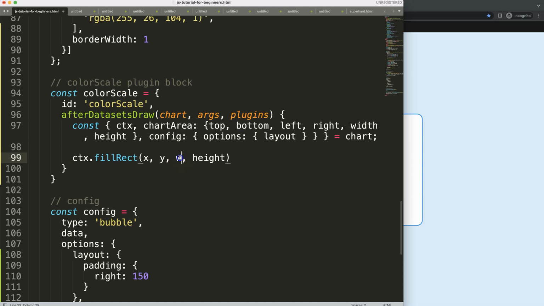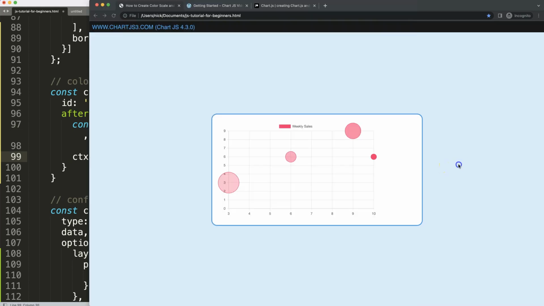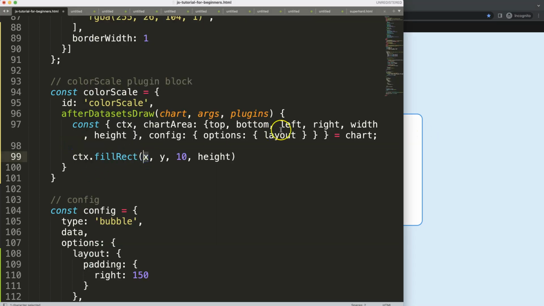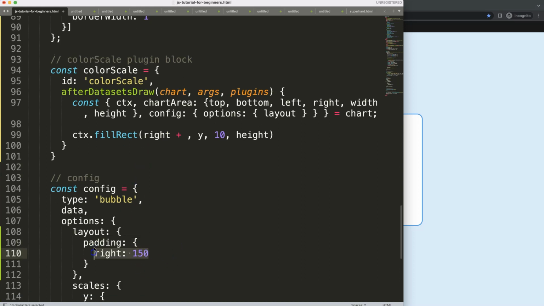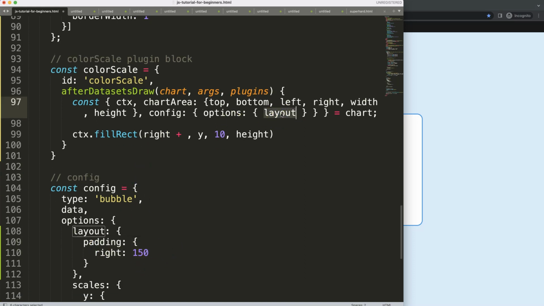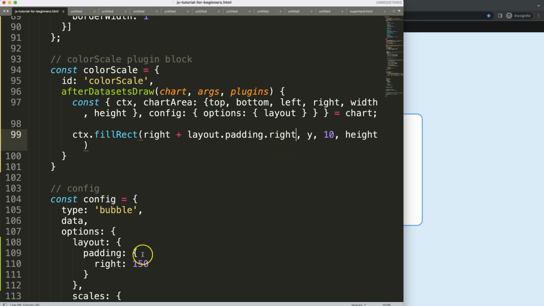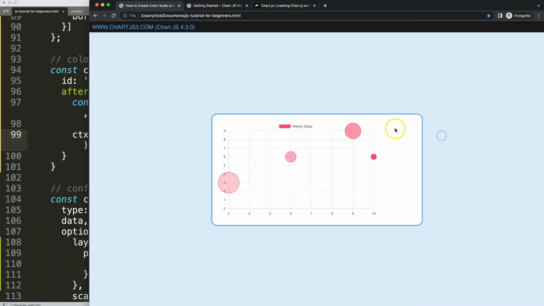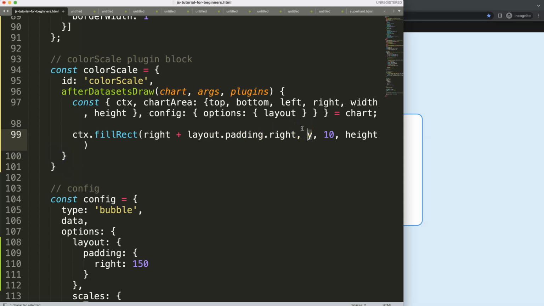So we have like that. We want to have maybe a 10 pixel bar. So we have a bar somewhere here, and then the position we have to figure out here. Right now we do know the position would be the right side, but what we need to do is plus the right padding. That's why I have this layout here. So we can say here from layout dot padding dot right. If I do this, I'll just grab this 150 pixels. Here for the Y, where do I want to start? I want to start here at the very top, going down in a vertical level. So I'm going to say here top.